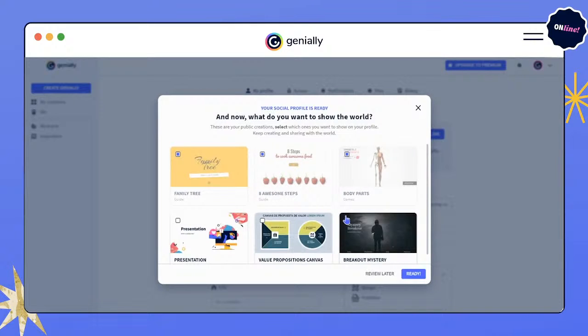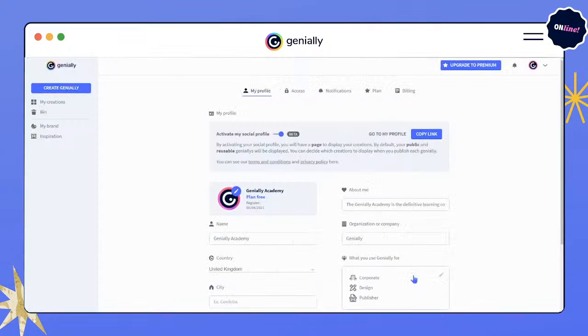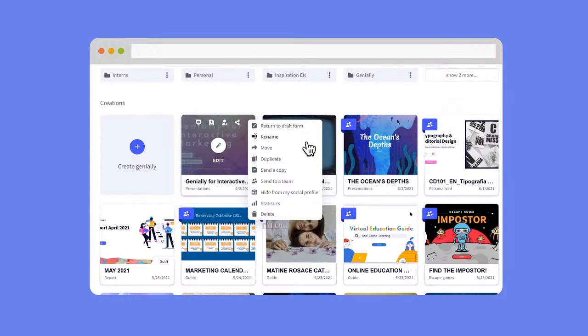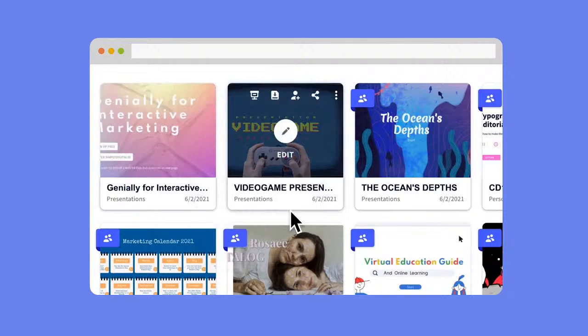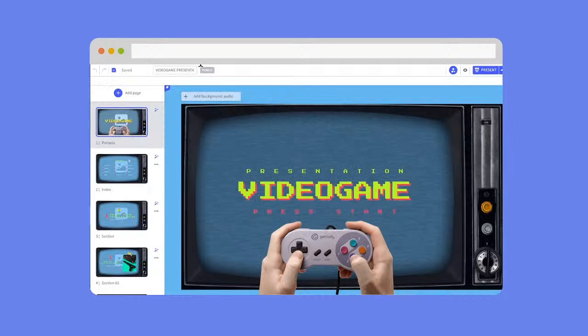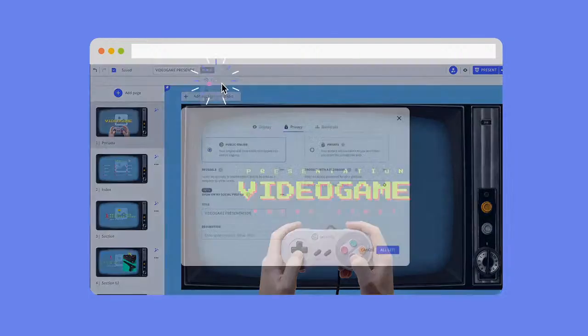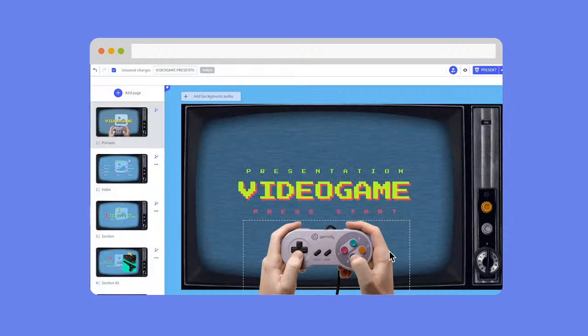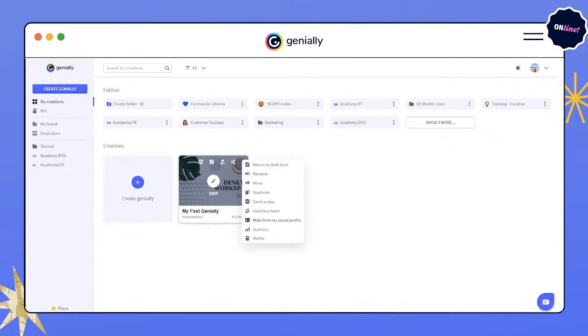The first time you activate it, you'll be asked to choose a username for your social profile. This is unique, will be shown on your profile, and it cannot be changed. So choose wisely. Add all the creations you want from the editor or from the panel, and share your social profile on social media with the link. When you want to deactivate it, you can do so easily from your user profile.